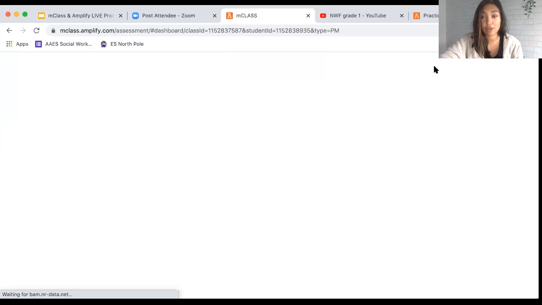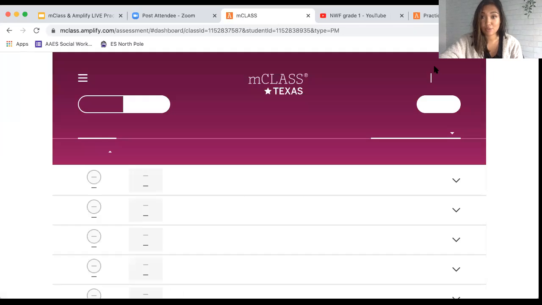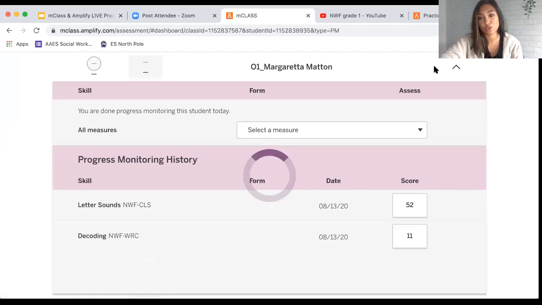With NWF, there are 2 scores. There's CLS and there's WRC. So that stands for correct letter sounds and words read correctly. 2 separate scores, but it is 1 measure. So how did you do? I hope you guys find this helpful and that you will practice, practice, practice before the real BOY comes.